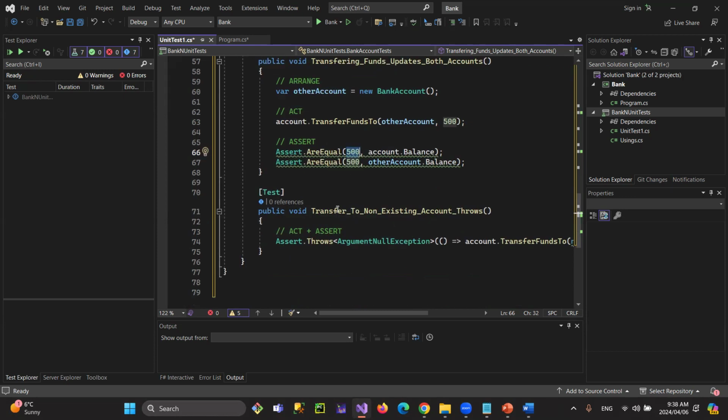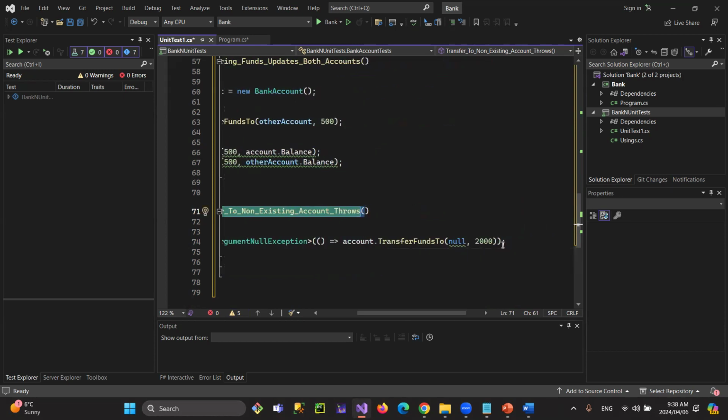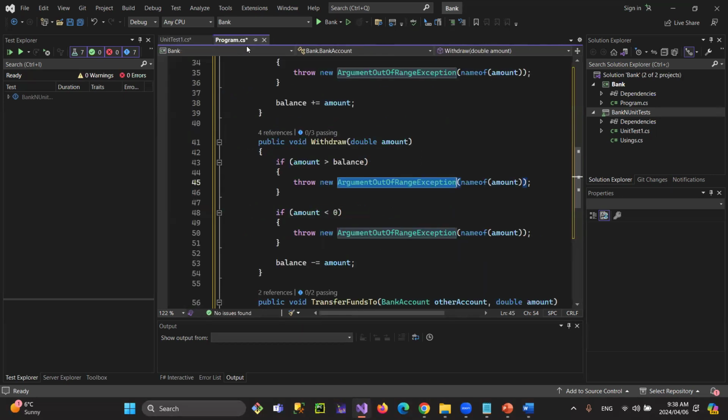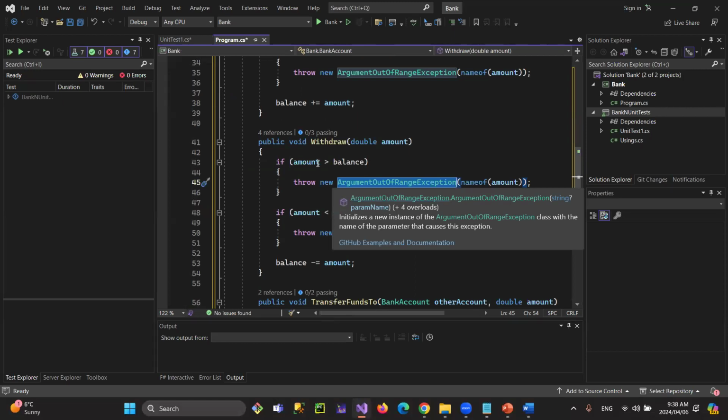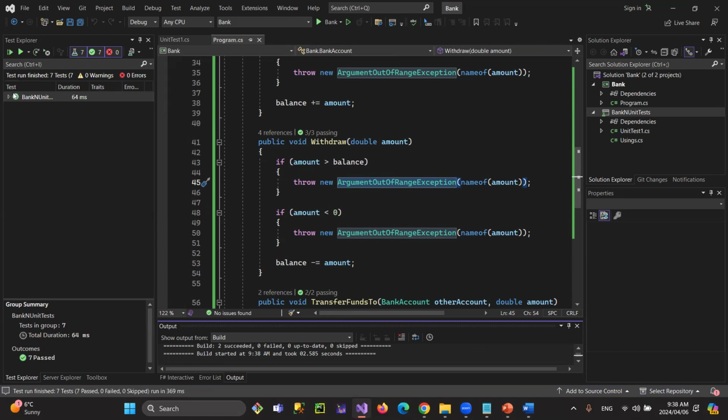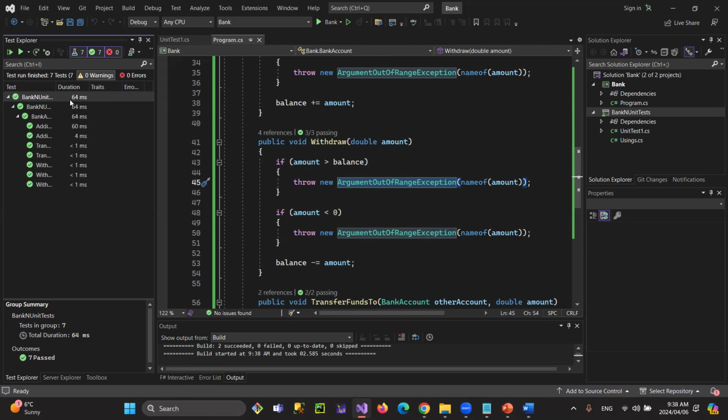But what if I forget to create the other bank account? It should give me that exception, right? If I want to transfer to other, which is null, then this one should trigger. I'm going to run all this and it's going to show me 7 nice, neat passed checks. You can just expand. And as I told you before, you can just simply change all those things.